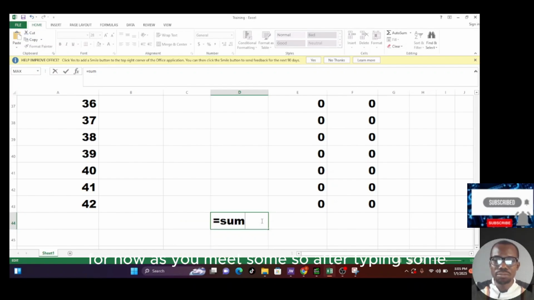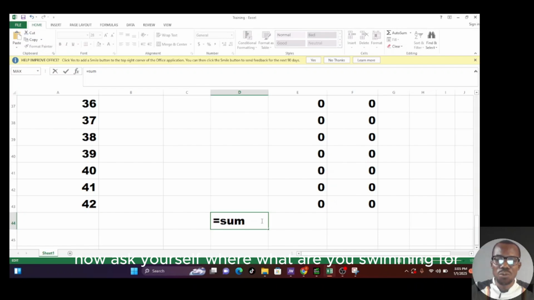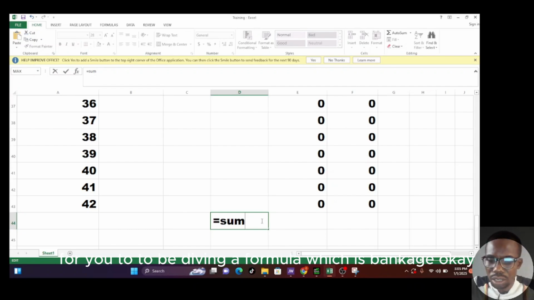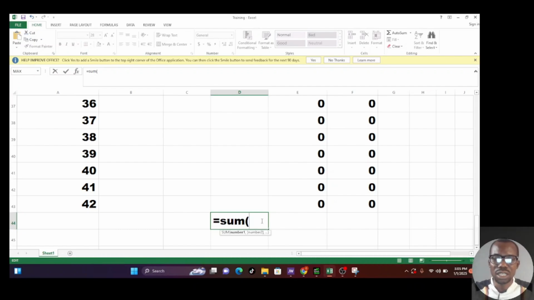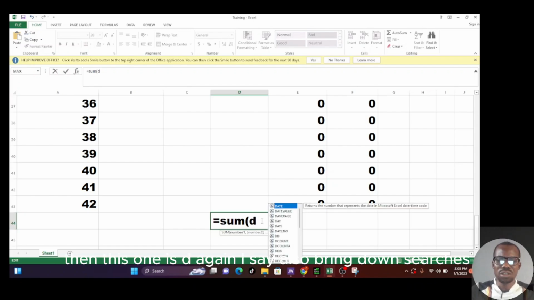After typing sum, you now ask yourself, what are you summing? For that, bring in the bracket. Look for your bracket, and then the next one is D. Again, it brings out suggestions, which will also bring out what I think will help you. It even shows the formula that you can use. If what it brings out is okay for you, you can apply it. But if it's not going to work for you, there's no point. You leave it and continue what you are doing. It's just suggesting for you.